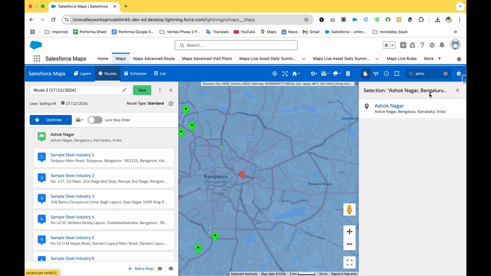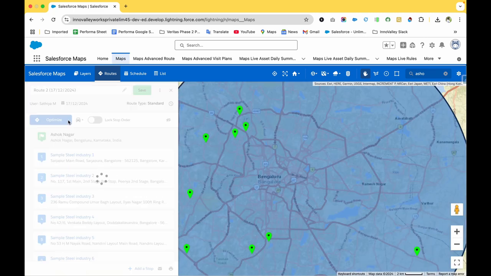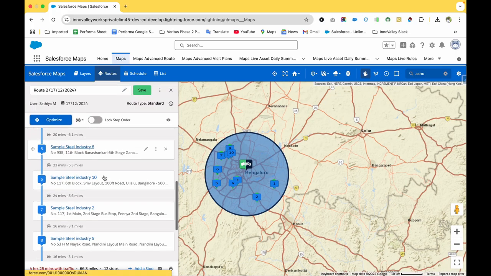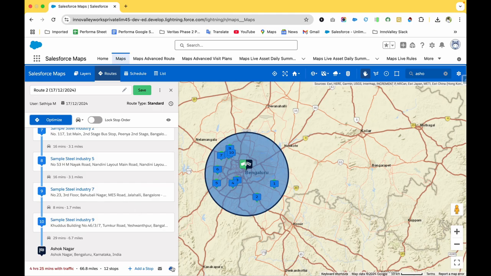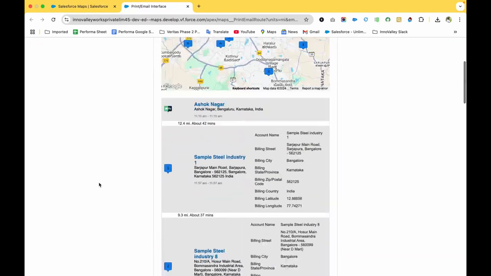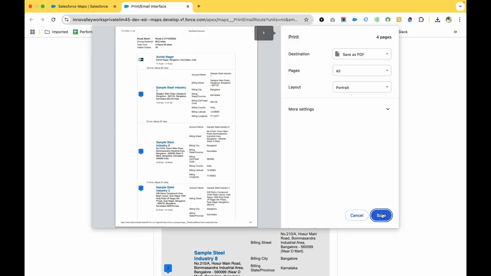Now click the Optimize button to improve the route efficiency. Wow, look at that! Salesforce has generated an optimized route for visiting today's customers. Here, we can email the route visit plan to the manager and print it for reimbursement and allowance filing purposes.